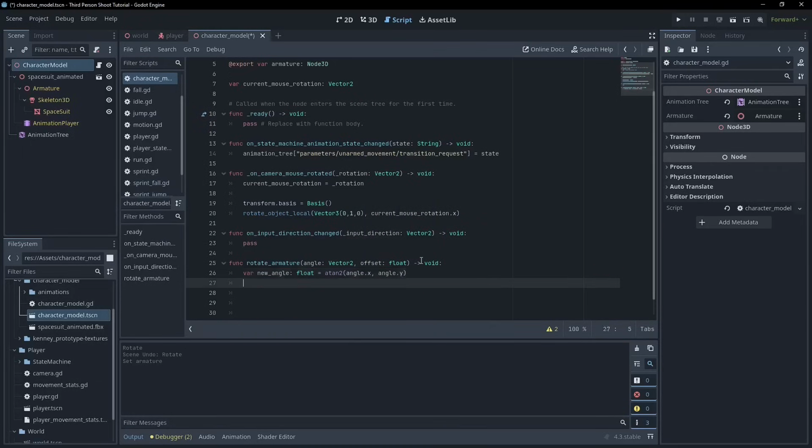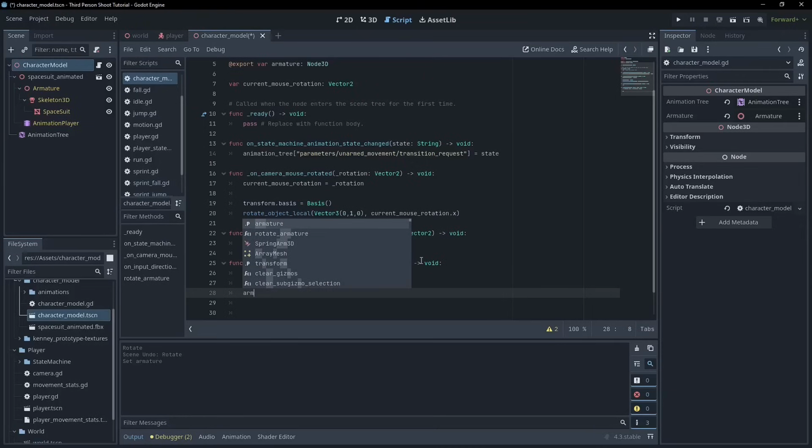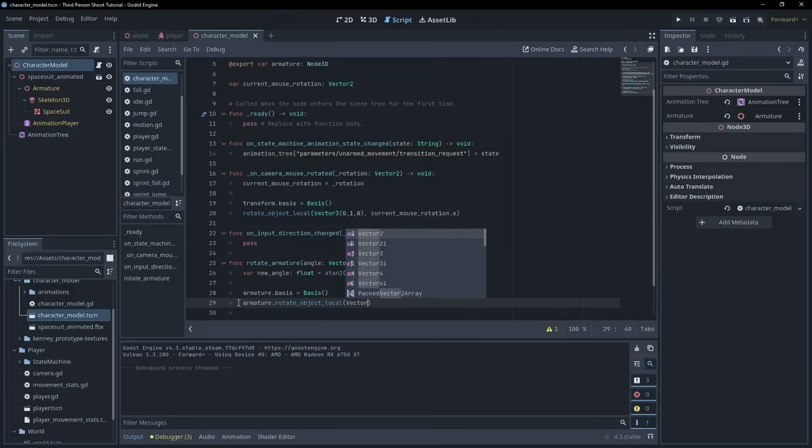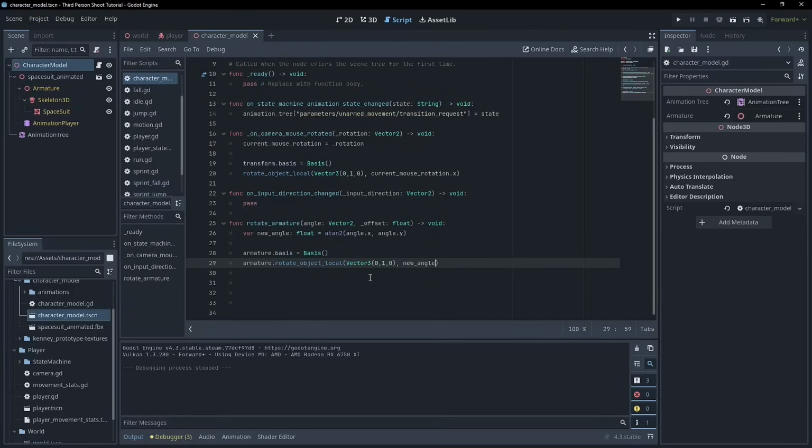And then simply we need to rotate this. So we can go armature.basis equals basis. And then finally, for this rotation, we can just call armature.rotate_object_local, like we have for everything else in the past. We pass in the Vector3, and it's just the y-axis again, 0, 1, 0 there, and we pass in the new angle. Okay, and we're good to go.